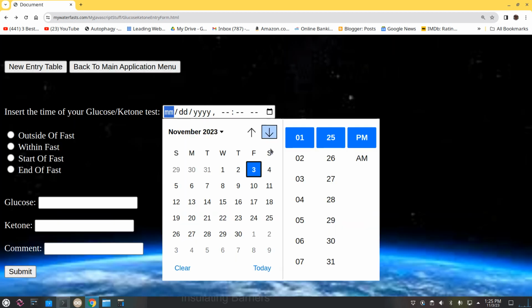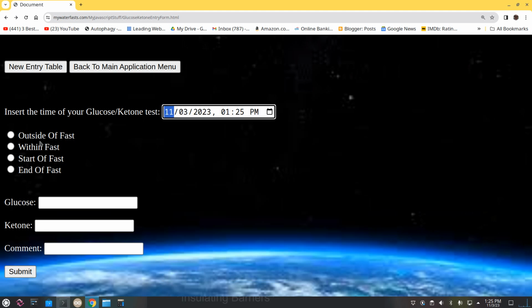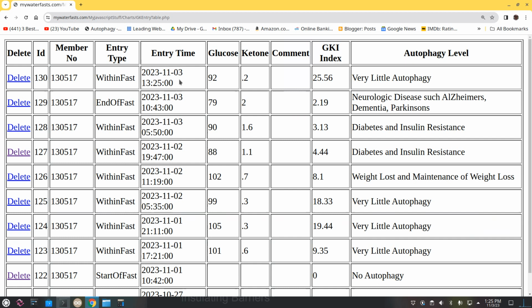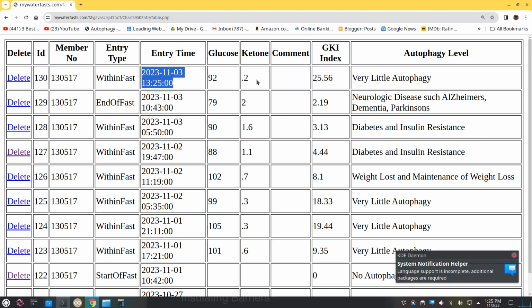You select a date, and if you click on today, then it puts in today's date with today's time, and you can put in, within fast or whatever. Put in your glucose, whatever it is, 0.2 or hopefully far above that, and submit it. When you submit it, you come back to here, and then you can look and see that it's here as a new entry. I put in 92 and 0.2.